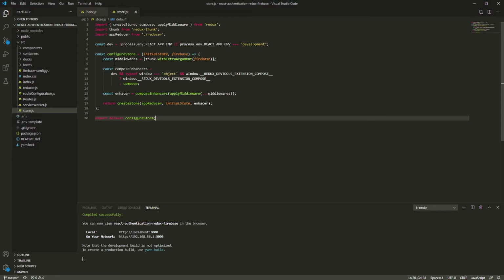And this configure store, basically it creates our middlewares, and for this we are using thunk, and we add an extra argument, and in this extra argument we add Firebase basically, so we can access Firebase every time we are trying to use dispatch for our actions. Then we have the compose enhancers. These compose enhancers, basically what it does is that it's gonna check if we are in development mode. Development mode is just a variable that we can read from the environment variables that checks if we are on development or if we are on production.